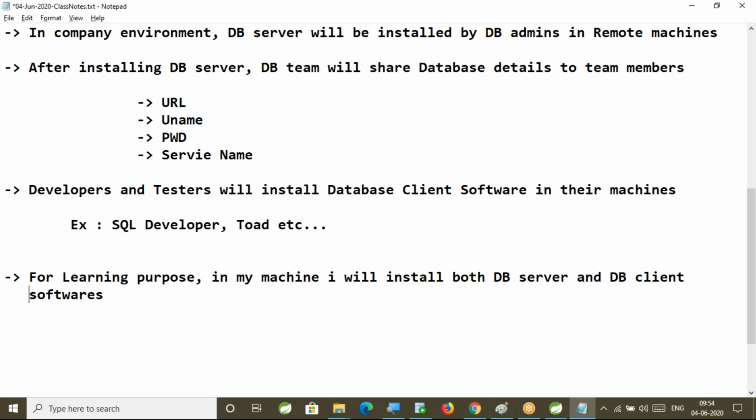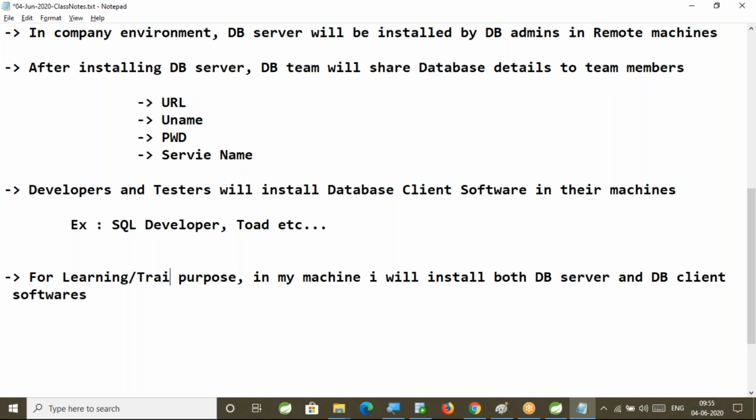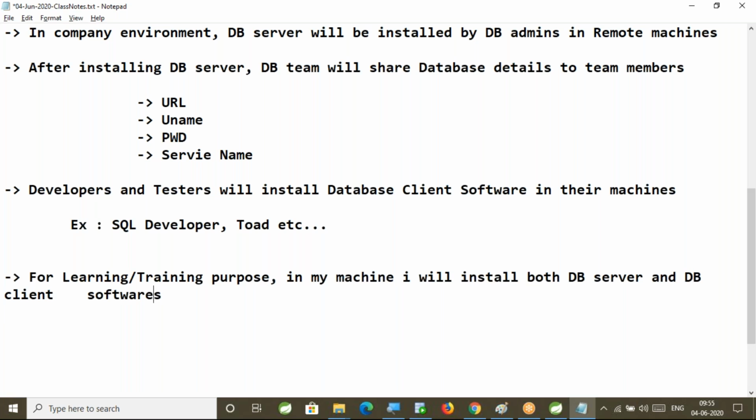First I will install the Oracle database in my system. Then I will install the Oracle client also. As the client, I am using SQL Developer. So for learning or training purposes, in my machine I will install both the database server software and the database client software. Are you able to follow this?